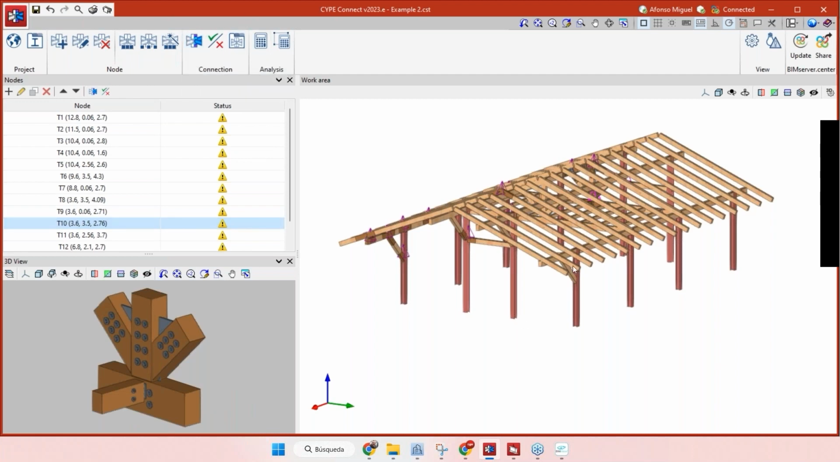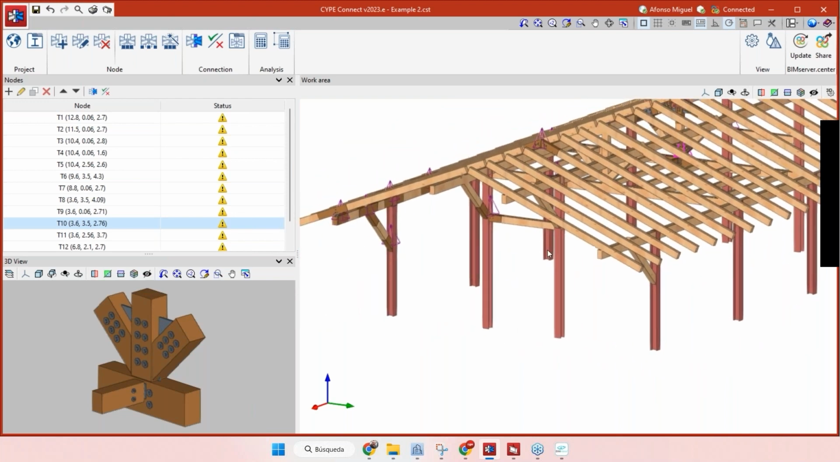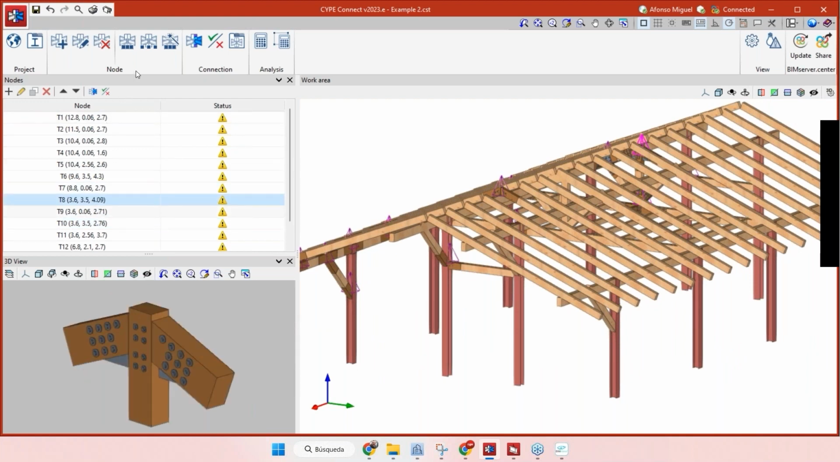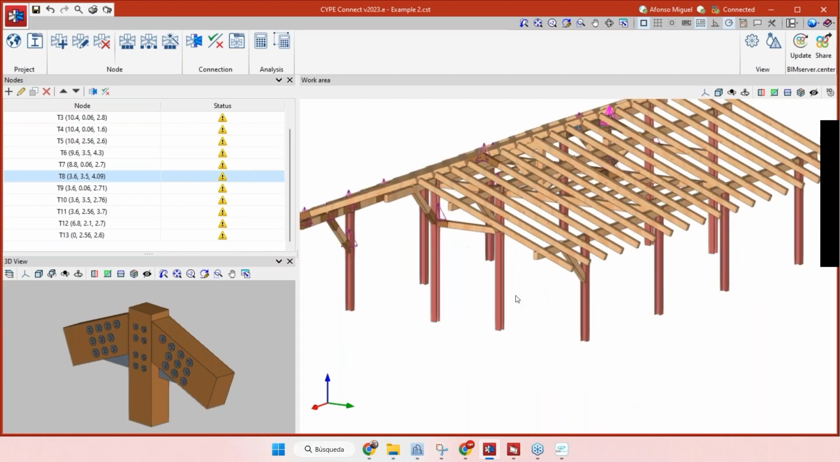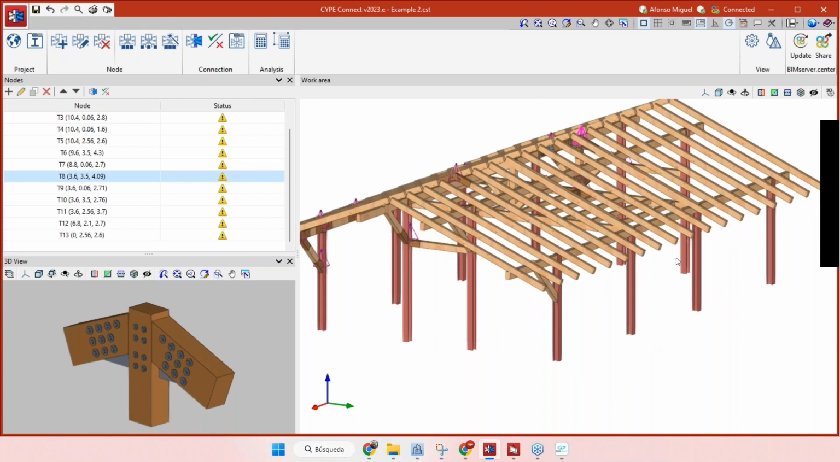But you cannot add more bars or add other elements here. You cannot model the structure itself here. Just analyze the nodes and provide a solution for each node. Okay, of course, here you can select the code, you can import the forces and the load cases from this CYPE 3D or CYPE CAD model, but here you cannot detail the structure, just the connections.